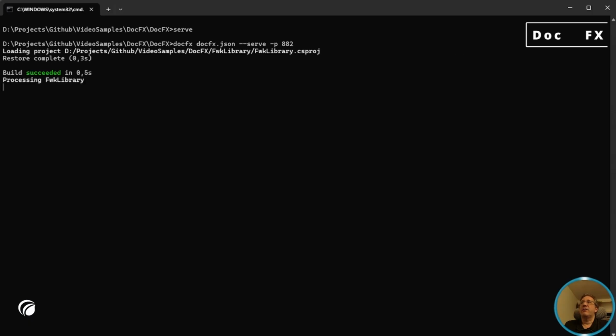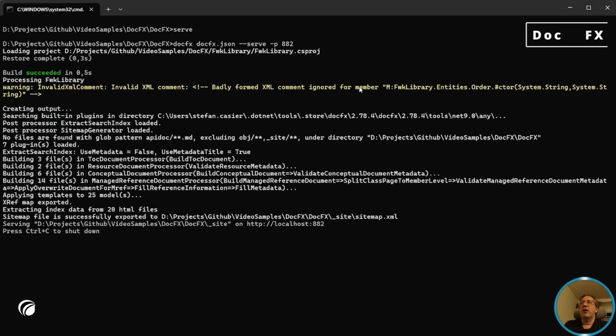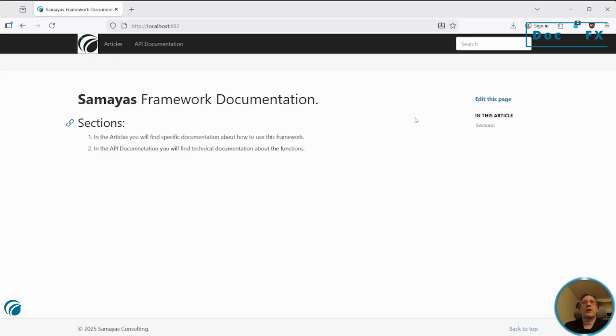And now after having built everything, I will simply have a web server running at port 882, which I can access on localhost to test my website. And so when I first start up my website, it's very simple. I have the logo, which I specified. I have a link to my articles. I have a link to my API documentation. And I even have a simple search.